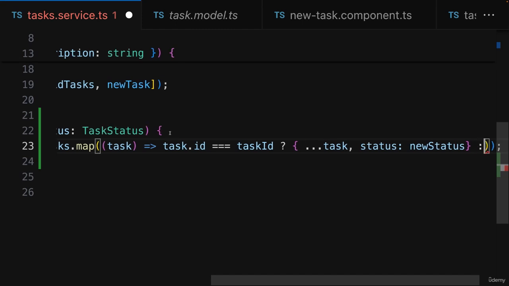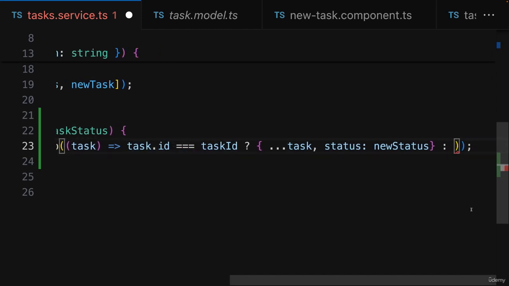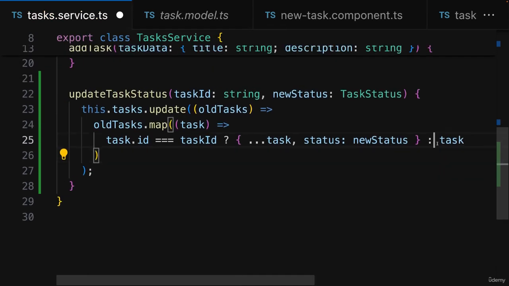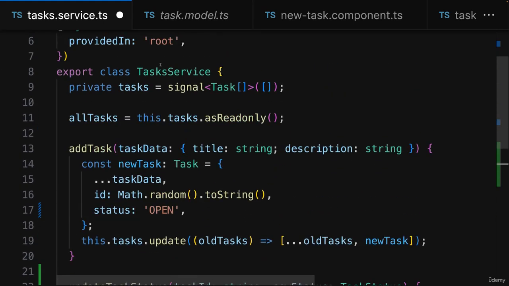Alternatively, if the IDs do not match, I'll return the unchanged task. And here I'm not creating a copy because I'm not changing anything about that task. So this then updates the tasks array by, in the end, replacing the old tasks array with a new one, where for one task where the IDs do match, the task item will have been replaced. And that is all.